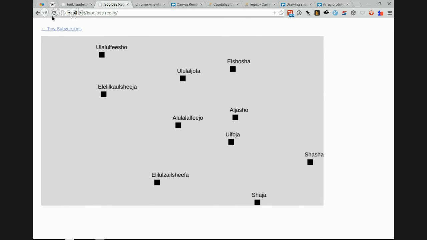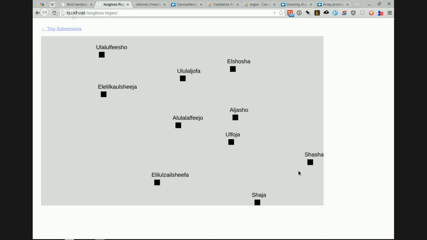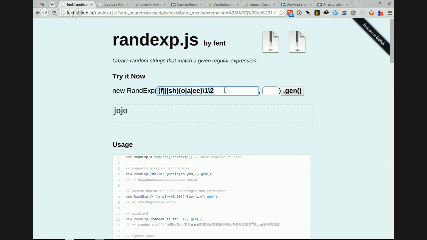And so this is actually pretty respectable, you know. Like these two cities, Al-Jasho and Ulfoja, are near each other, and these really long named ones are near each other, kind of. Shaja and Shasha are near each other, and so, you know, we're starting to build these things out, and that's actually really kind of fun. And so now that we have this framework built in here, we can just start playing.